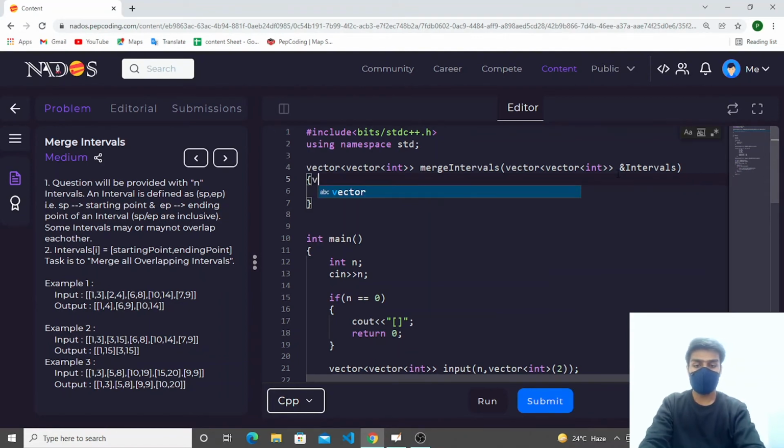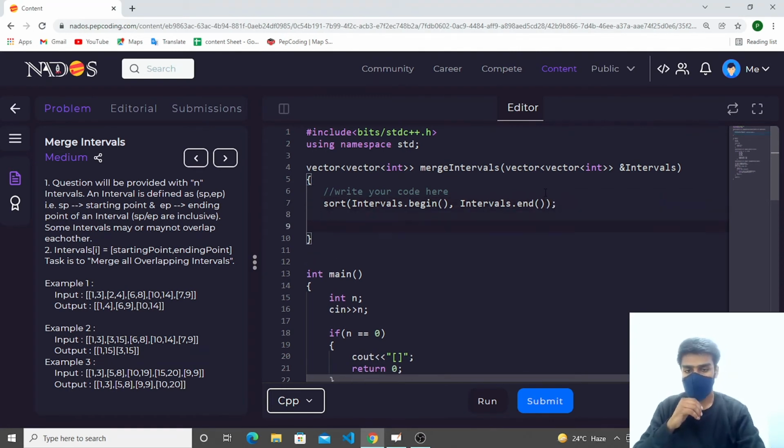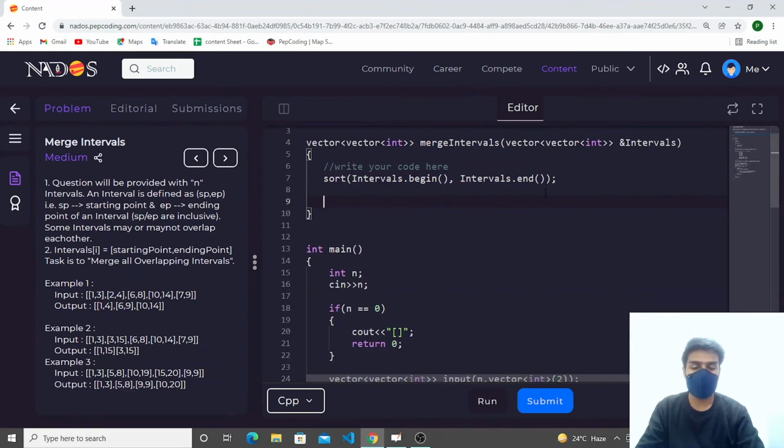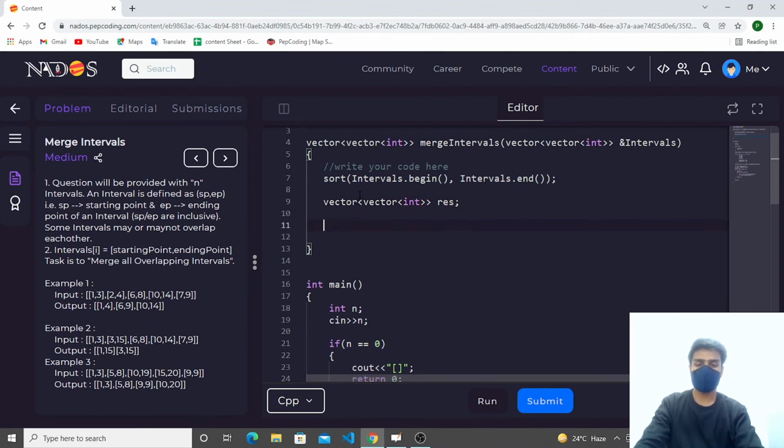So I will write the sorting function starting from intervals.begin and ending at intervals.end. This is how we sorted our 2D vector, and we have to pass a 2D vector. So if we have to pass a 2D vector, we also have to create a 2D vector. So let me create a 2D vector and the name will be result.